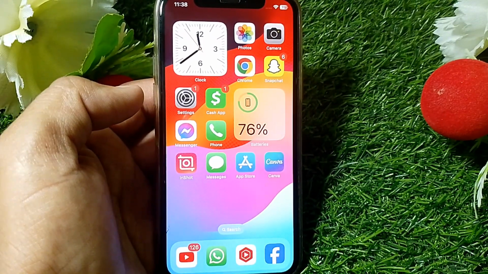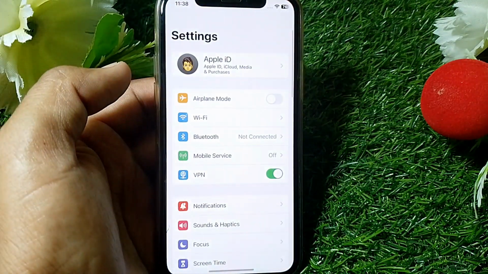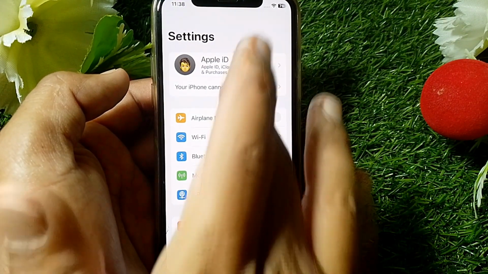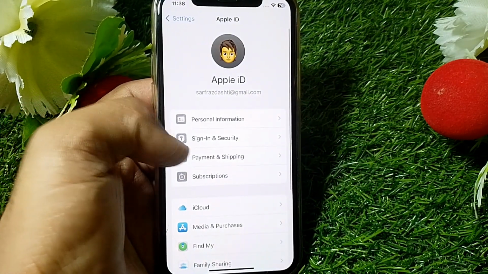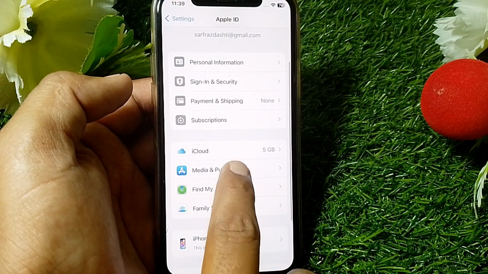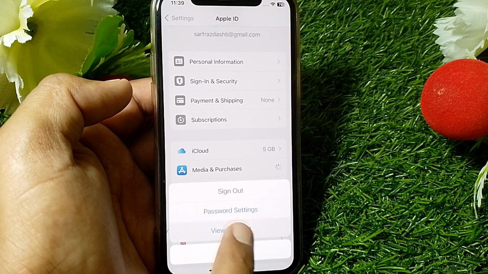So first of all guys, let me tell you that you have to open the settings. Now after that guys, tap on your Apple ID. From here you have to scroll it down, then tap on media and purchases, then tap on view account. Now from here guys, you just have to wait some seconds. So you can see here guys, it's loading right now.